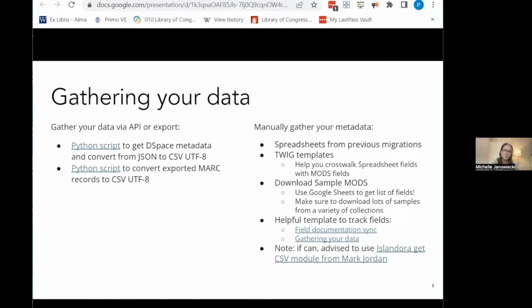At Hopkins, we had 2 main places where our metadata was. It was either in DSpace, and we had some metadata that was still in MARC records. So I just have these 2 Python scripts as examples of how I got metadata out of either the JSON or MARC format and then converted it to a CSV. And that was kind of how our project got started.